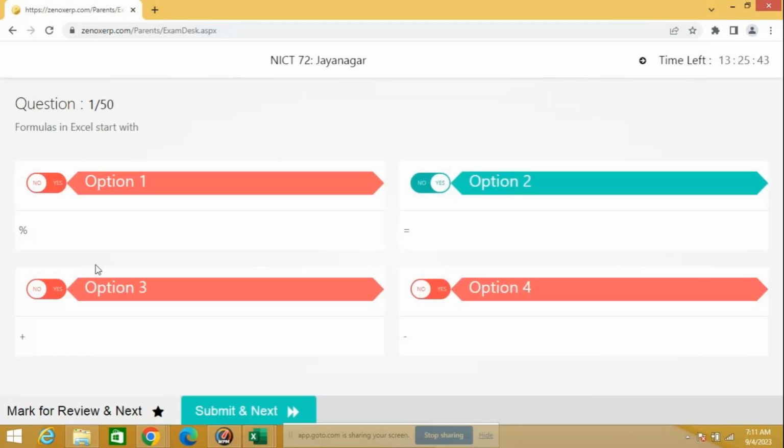Choose the appropriate answer for the question. Click on it. After attempting all the questions, submit it. Is that clear?